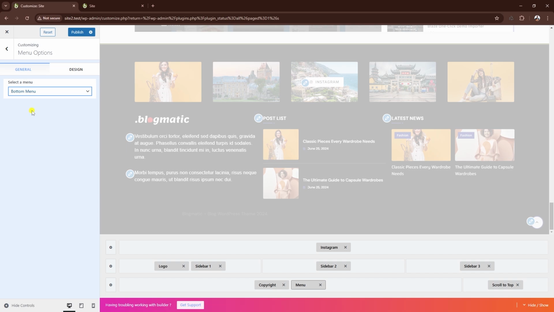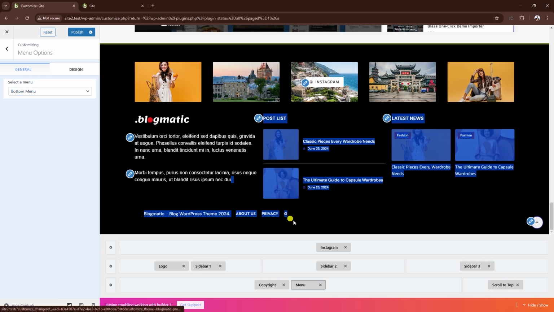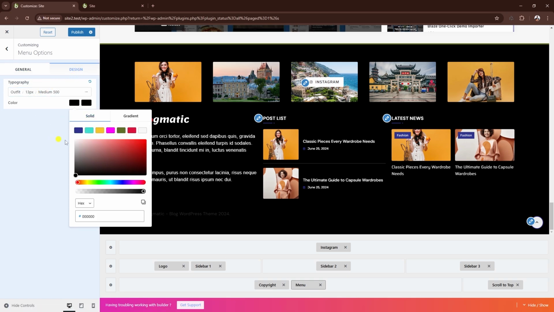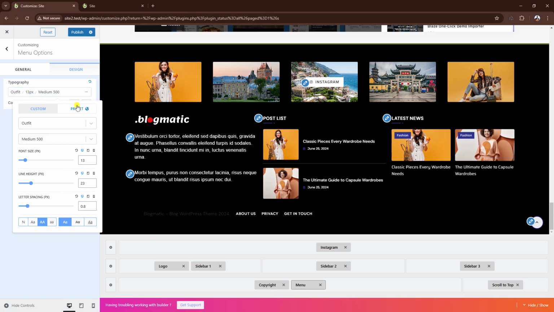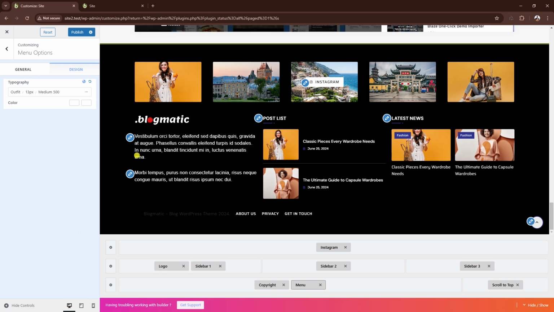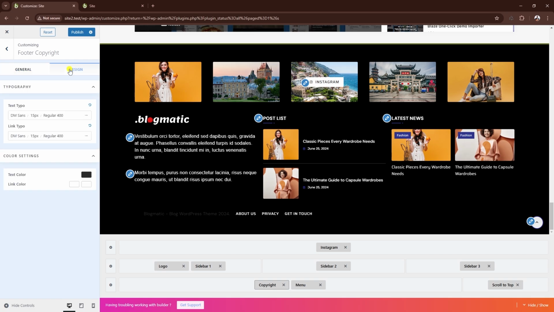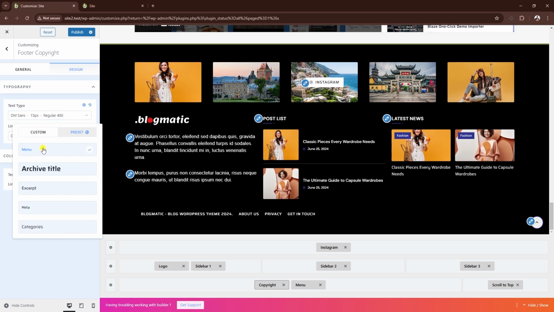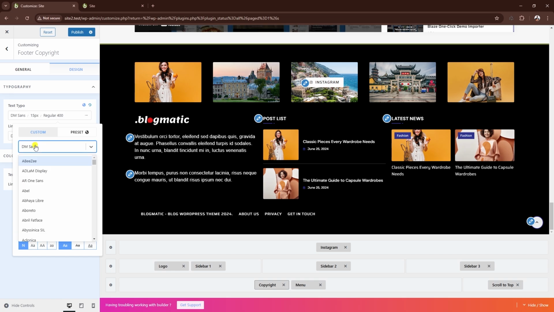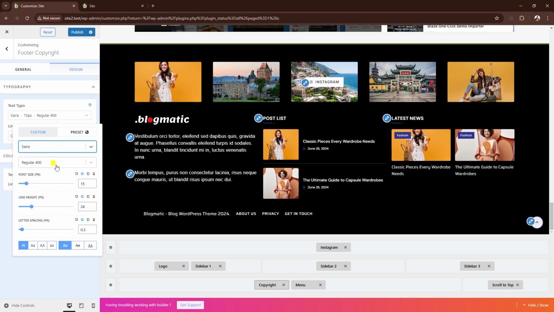Select menu. Select color. Select typography. Now go to copyright section. Select text color and typography. Select Sierra font. Edit font size and letter spacing.